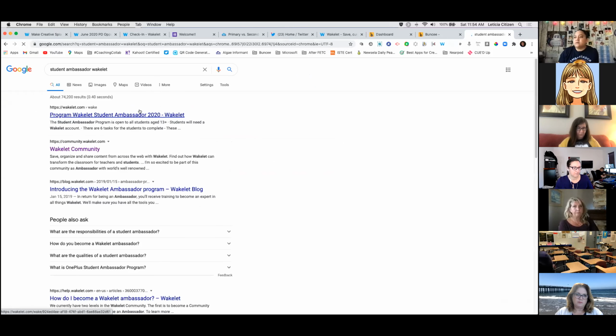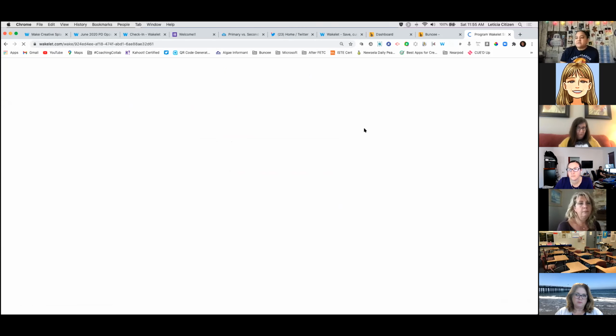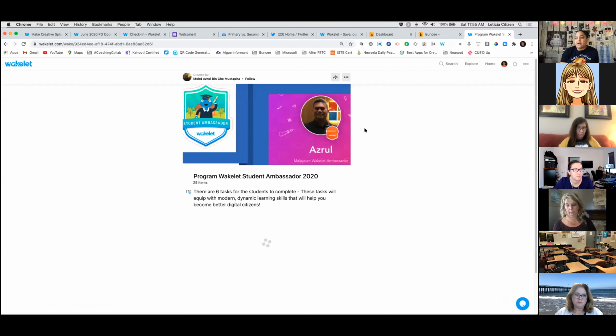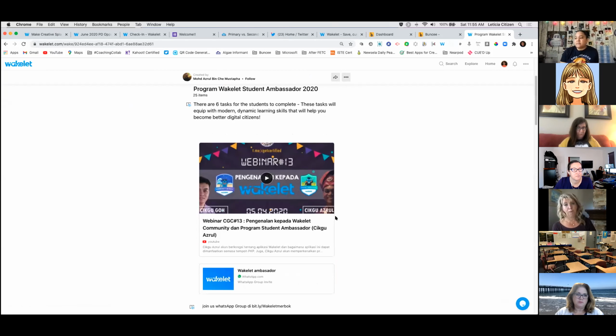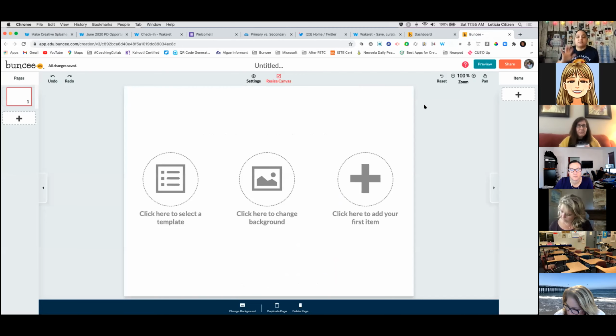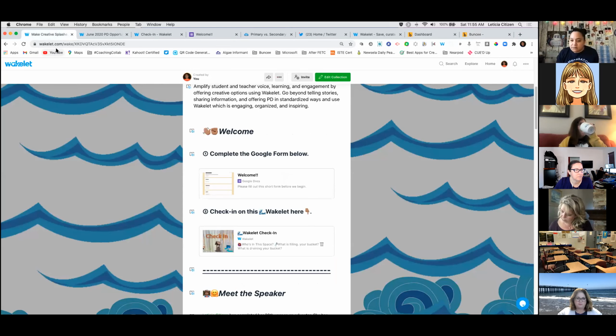There's like 6 different activities, I believe, that they have to complete, and then they get their badge as a student ambassador. But part of it is creating a digital portfolio, because they know that students can use this for college and for creating their own businesses. So definitely check that out if you have students who are 13 and over. That's a new program that they just released.